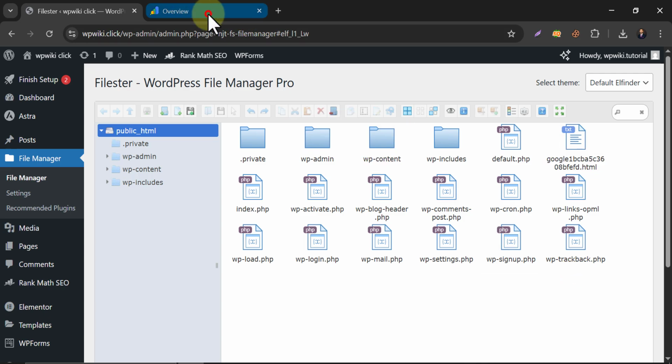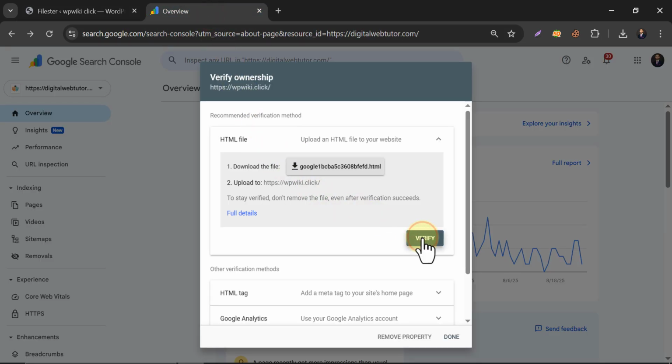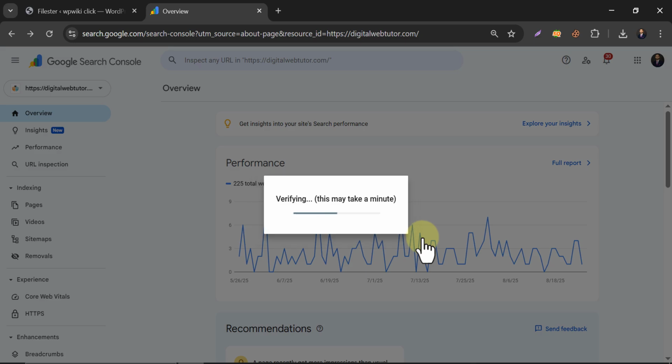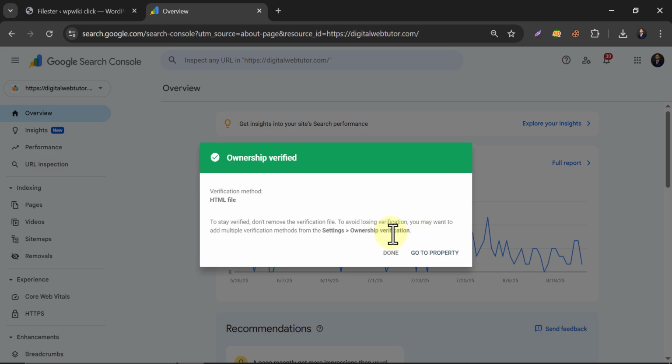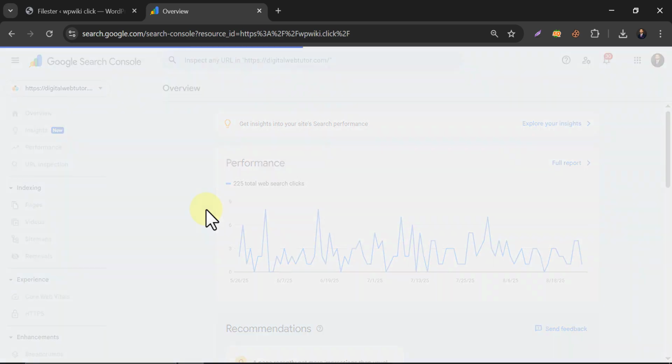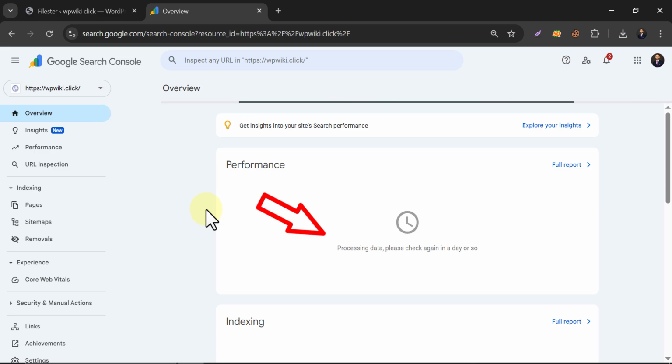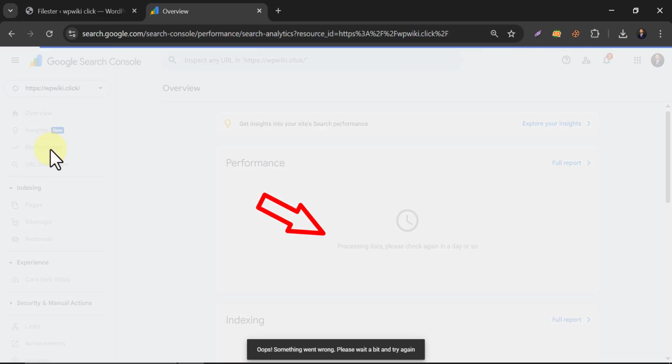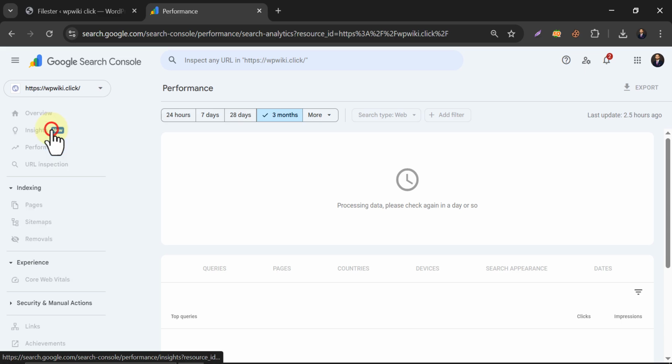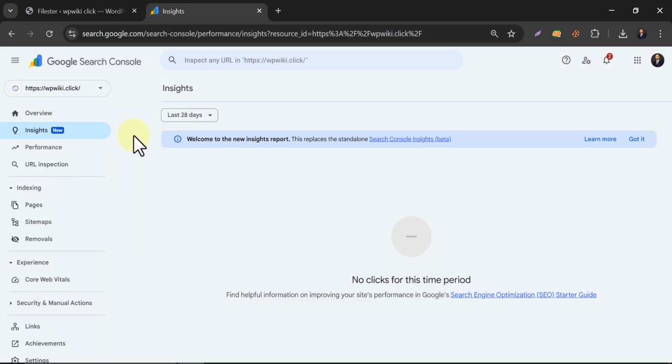Once uploaded, go back to the Search Console and verify. Ownership verified. Our site is showing here. Currently, no stats are showing because Google Search Console takes about 48 hours to show analytics data. So wait for that period to see which keywords ranked in Google.